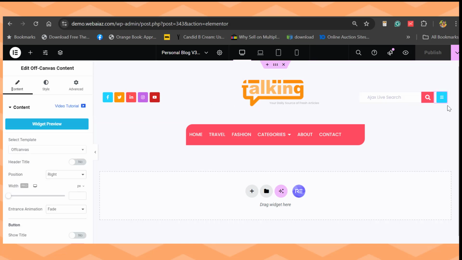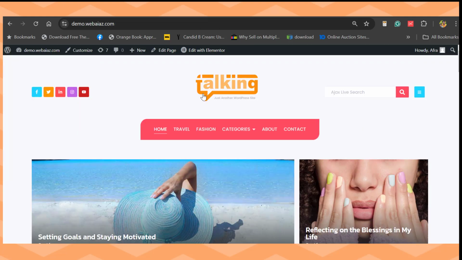The other one is edit off canvas content. I will show you how to edit this in a later part of the tutorial. So this is how you can edit the header part of the website. Once done, you can publish. Okay, once you edit the header, you can edit the footer as well.